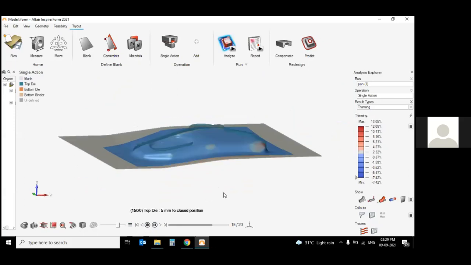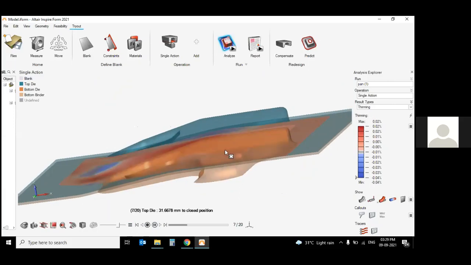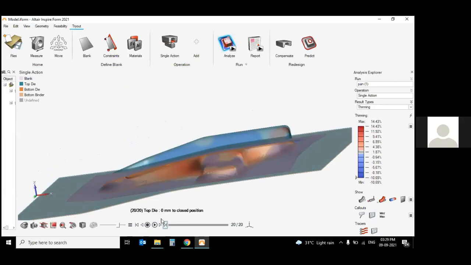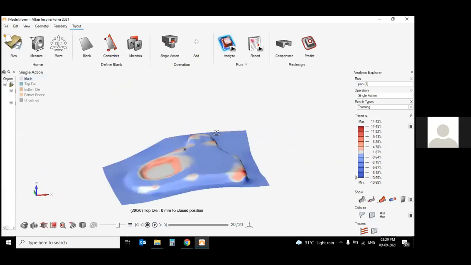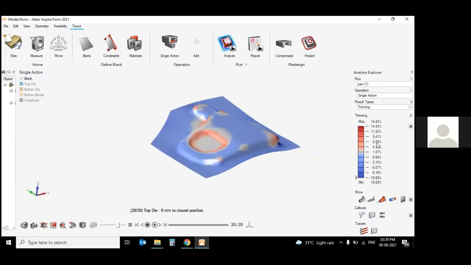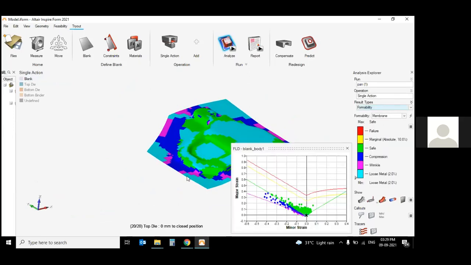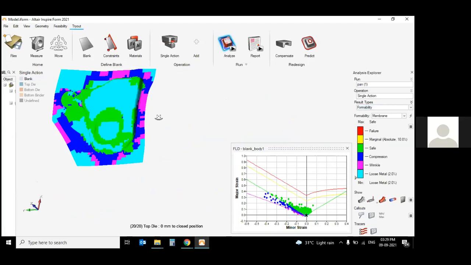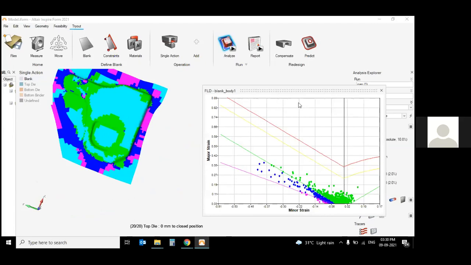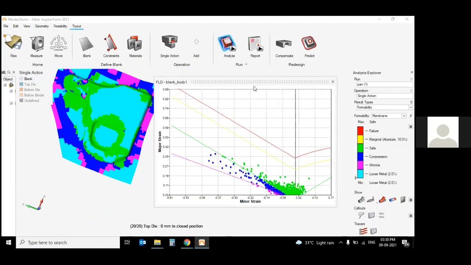If you want to see the whole process, check the die, binder, punch, then you can check and make it stop, isolate the blank, and you can check its manufacturability by using the output results. Thinning is sufficient. Now check the formability, FLD, just to predict whether my component is fracturing or not. My component is not fracturing. My component is running fine.